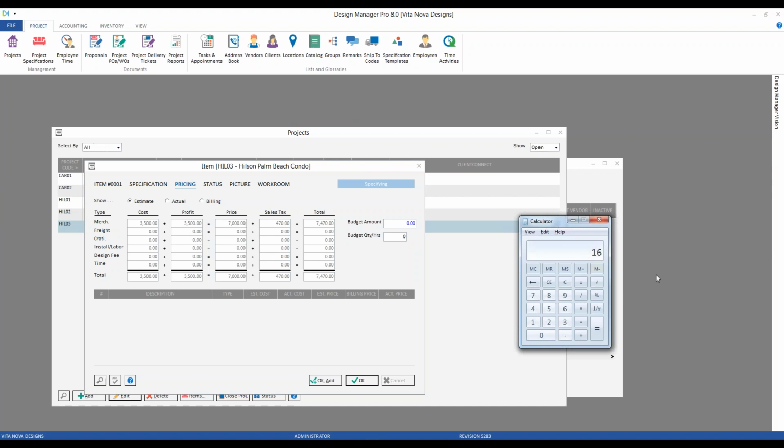Let's get our calculator up. So the state takes 6% on the entire 7,000. So 7,000 times 0.06 gets us to our 420. But Nassau is only taking 1% up to 5,000. So 5,000 times 0.01 is 50. Add that back to our 420, and lo and behold, we get 470. So Design Manager is handling that fairly complicated transaction perfectly.